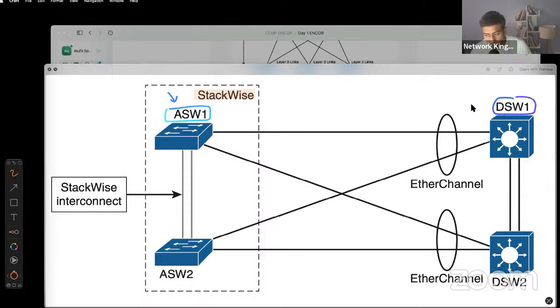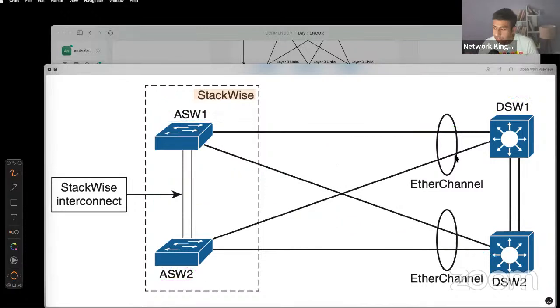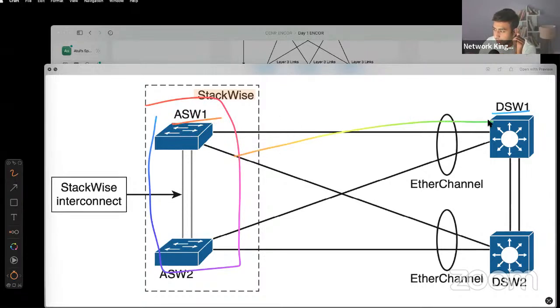This is a short form, okay? So here you can see ASW1, ASW2. We are going to combine them and they are working like one device. And then one cable is going here, right? And the second cable is going here. And when multiple cables are going to the devices, practically, logically, they are one device. And you can see both cables are going in one device.